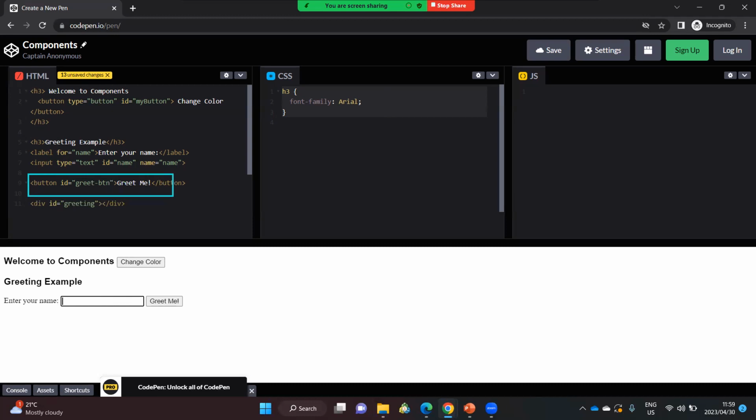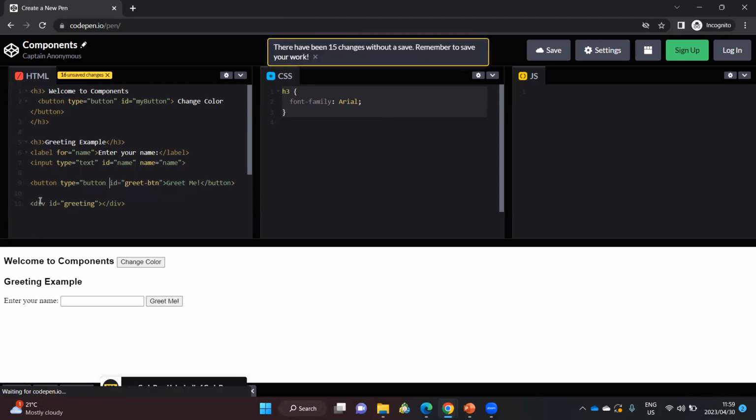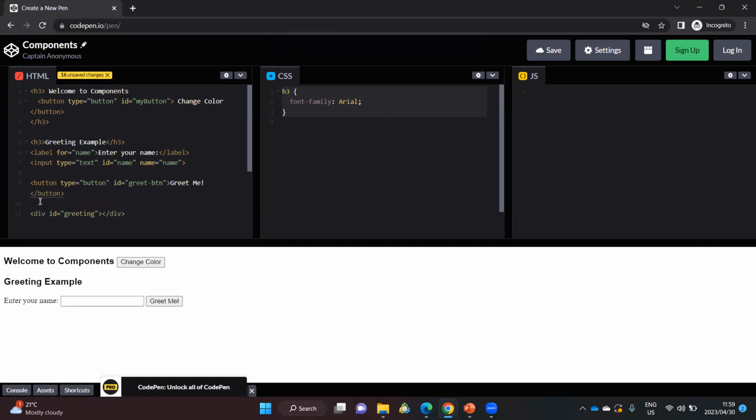Finally, I have another button, and here the button ID is greeting button. It says greet me, and that's your closing. And just to be consistent, you'll notice that here I don't have a type as I did in the first instance. So we will say type equals button and type equals button. We'll close that. And the ID is equal to the greet button. So now we are consistent in the way we're creating the two buttons.